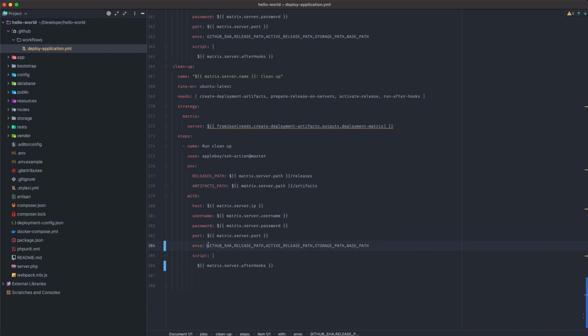Now we need to make sure that these two environment variables are passed to the remote server, so update the env input variable of our SSH action. Let's cd into our releases directory and list all the releases by time and date. Next, we'll use the tail command to offset this list by 5 and return any remaining directories that might exist. We'll use the remove command to remove any directories that are returned by the tail command.